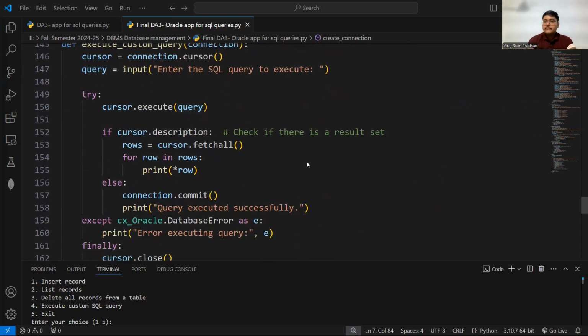Now, there are two types of queries. One type only does operations like creation and insertion, and there is no output. Those are kind of static queries. There is no output. And then there are statements like select commands. With select, we retrieve the data, so there is an output.